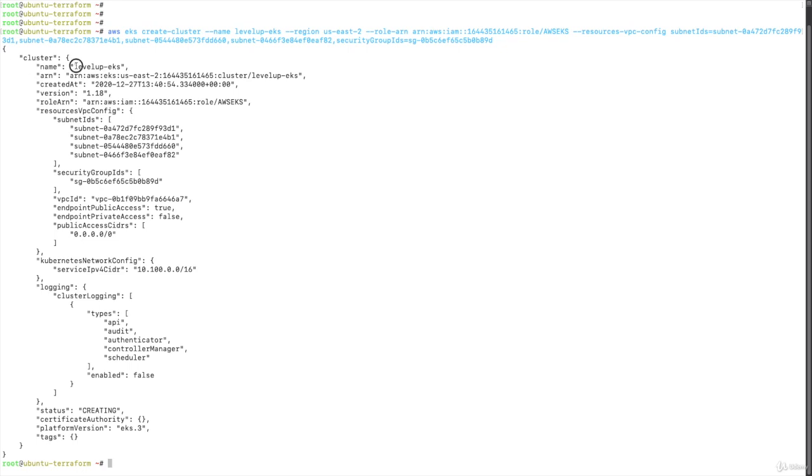So this is going to be the name of your EKS cluster. This is going to be the ARN of your EKS cluster. The creation time is this. The version which is going to be created is 1.18, which is the default version at the current date of the AWS EKS. The role ARN which is going to be used is this role which we have supplied.